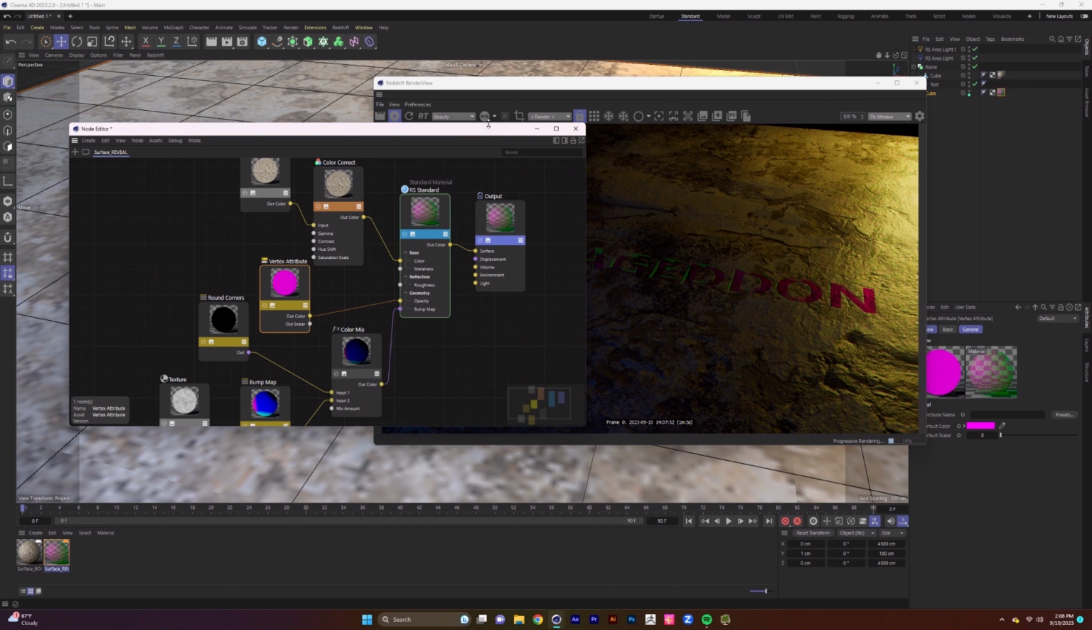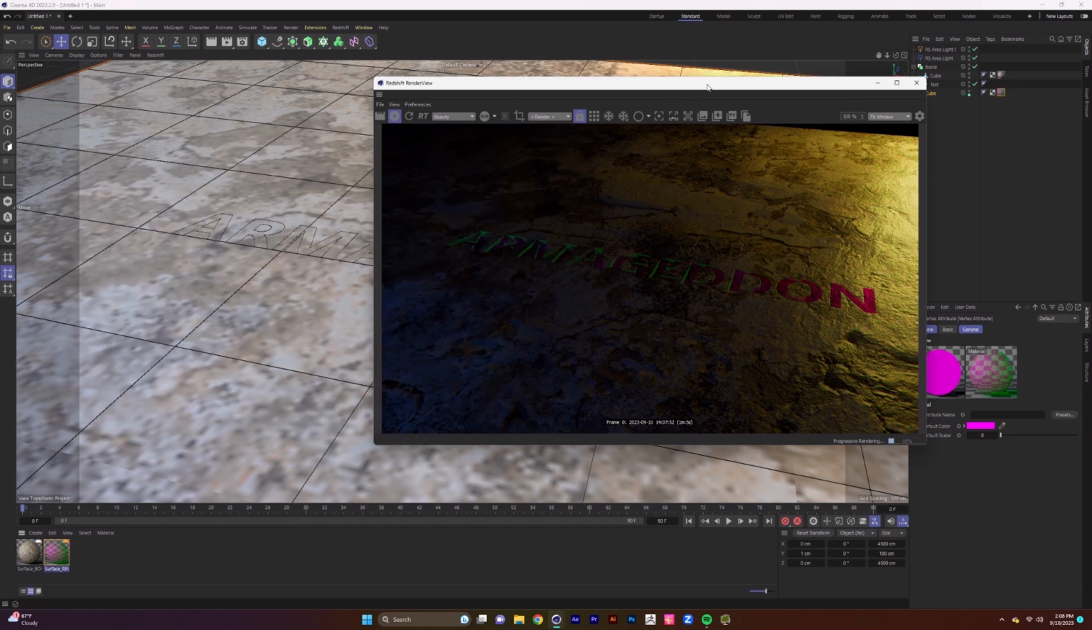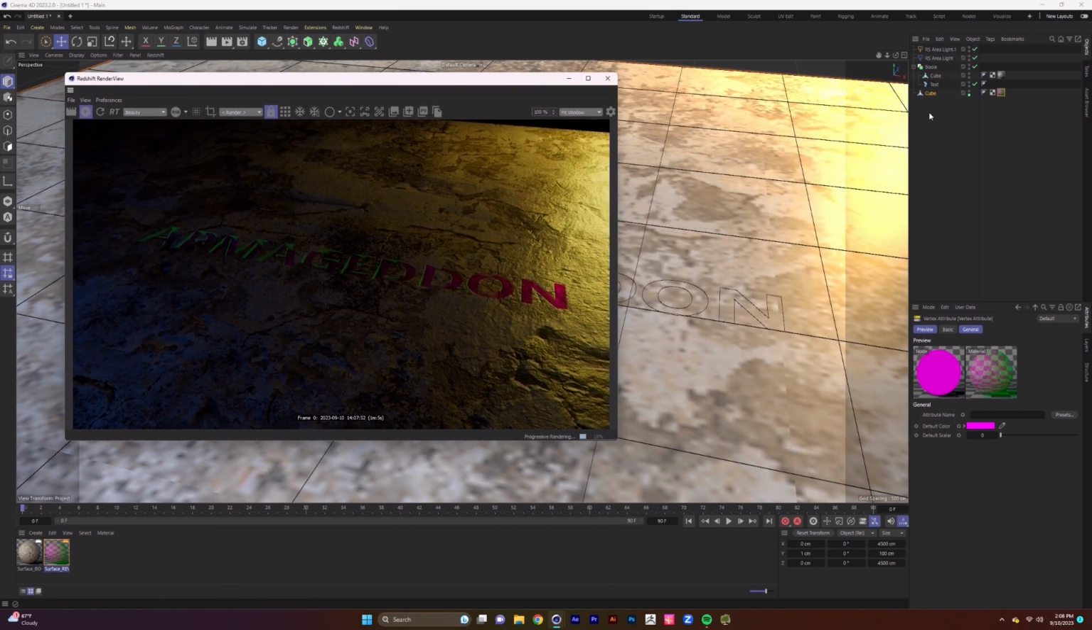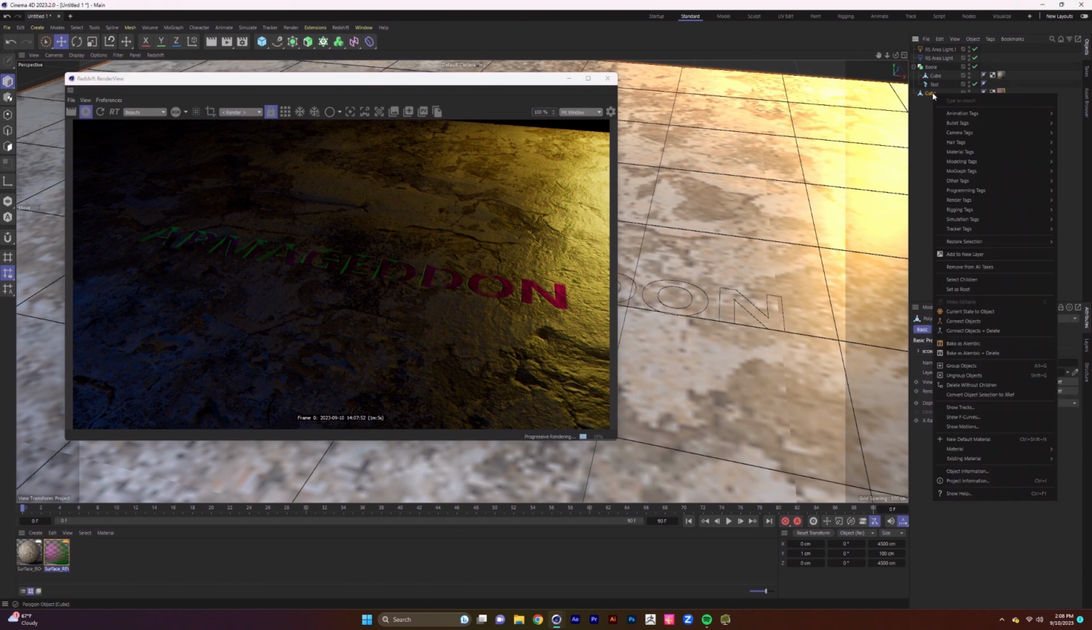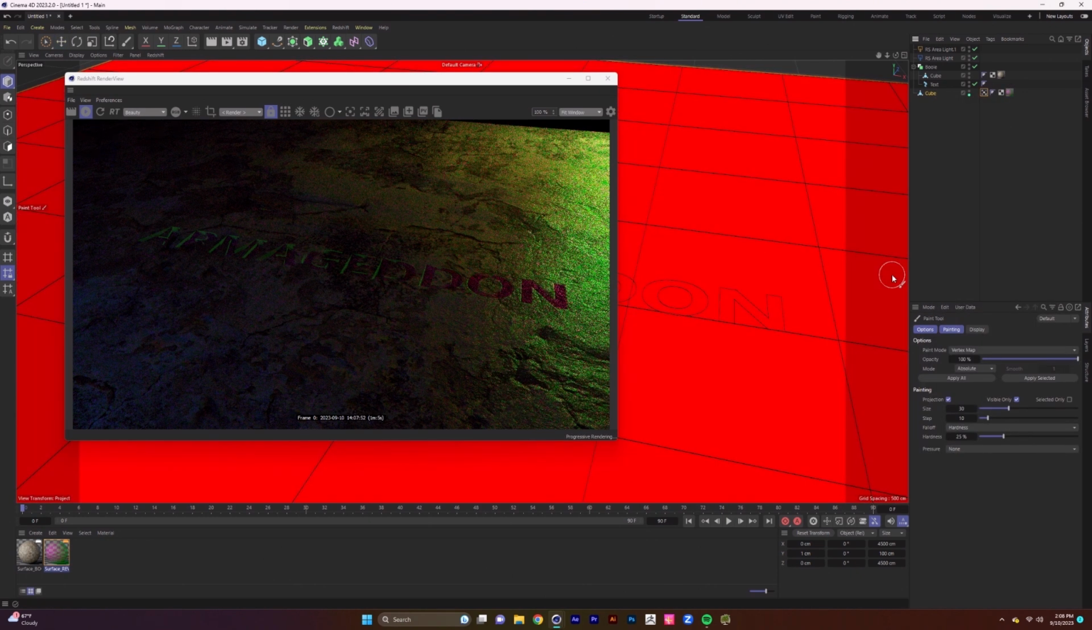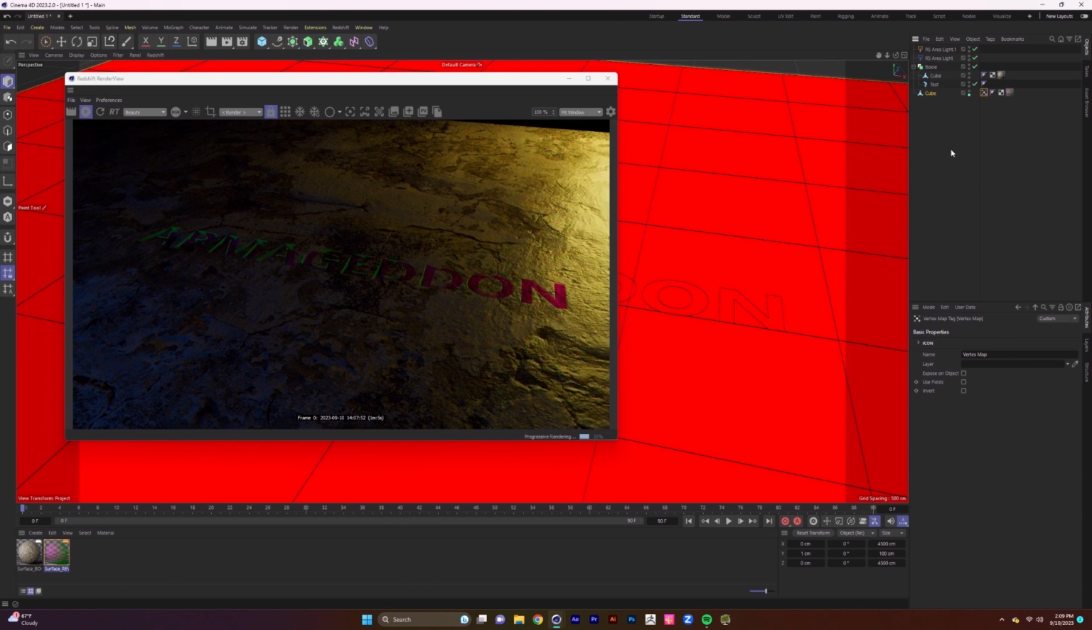So the next step is we need to add a Vertex attribute tag to this cube. So go down to other tags and we see, there we go, Vertex map tag. Select that tag, go down to where it says name, type in linear field underscore bool wipe.